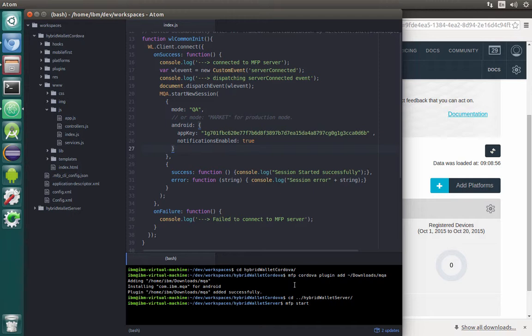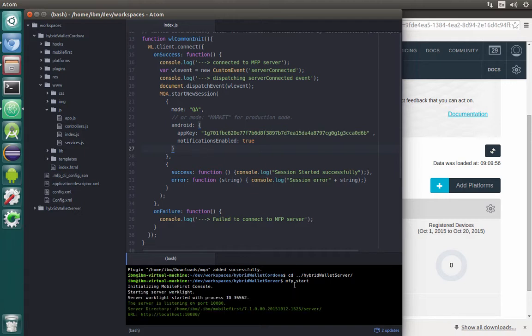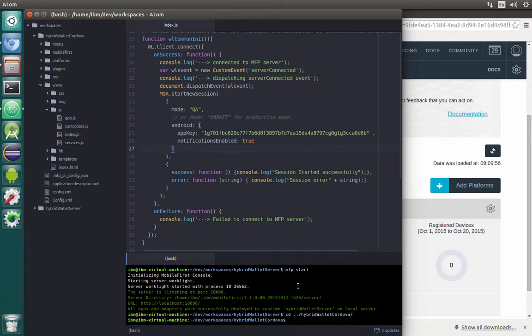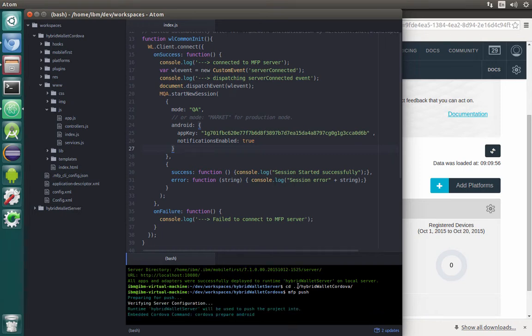If you have it already started, there is no need to do this step for you, but I need to start it first. So now we can go back to our hybrid project when our server has started. Type mfp push to push our application to the server.